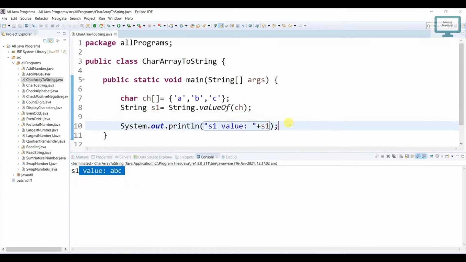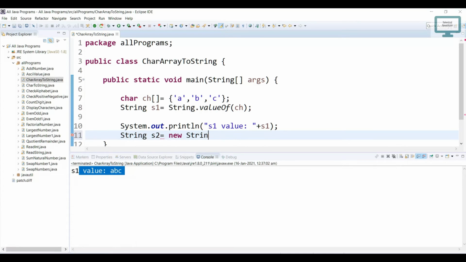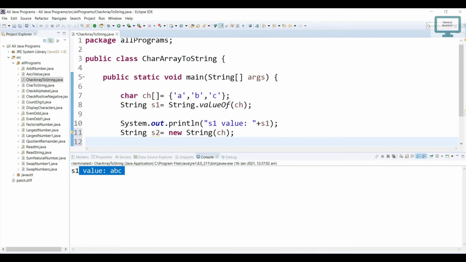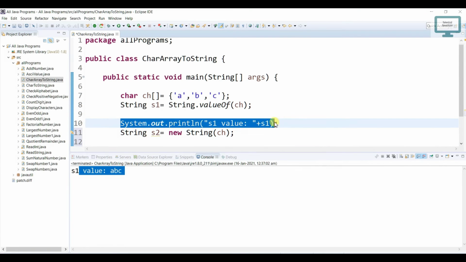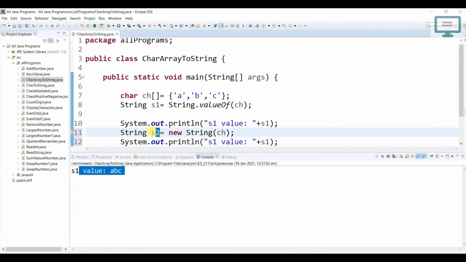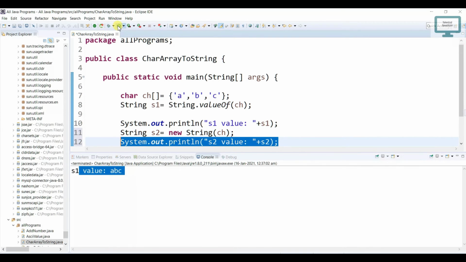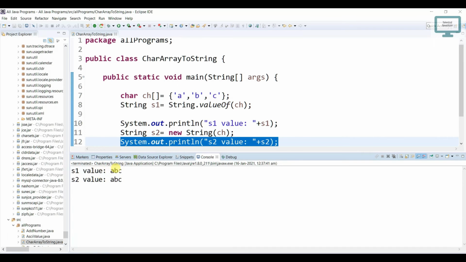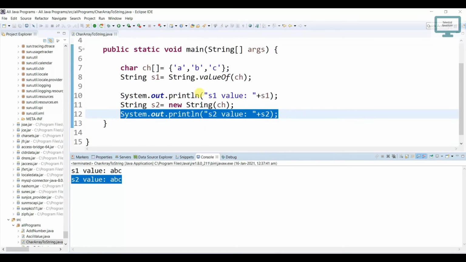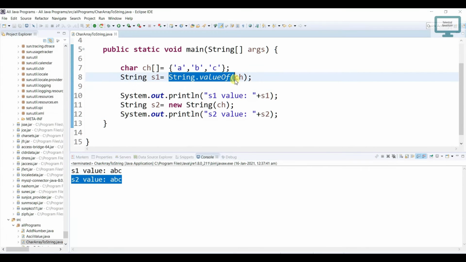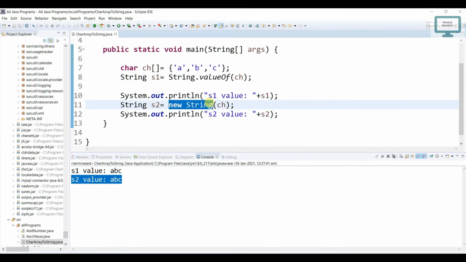So what is the second approach? For the second approach, we use String s2 equal to new String. This is also a way to initialize a string. Here we just pass our character array, and we can copy the whole print line and paste it here. This is our second approach. Now run that one. You can see here s1 value ABC, s2 value ABC. So currently there are two approaches: String.valueOf, or you can use new String. You can use either one.